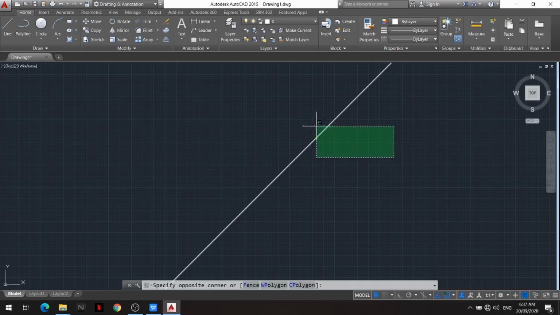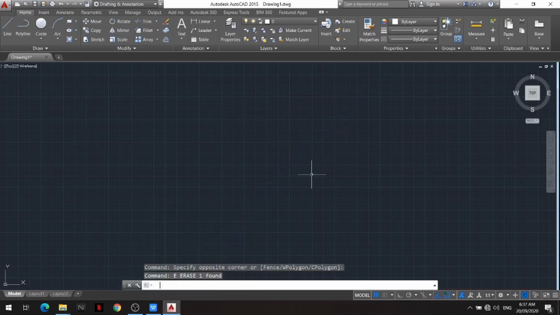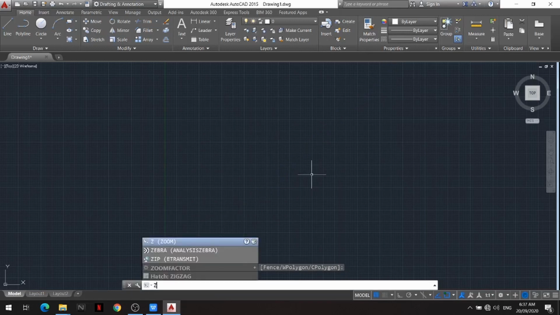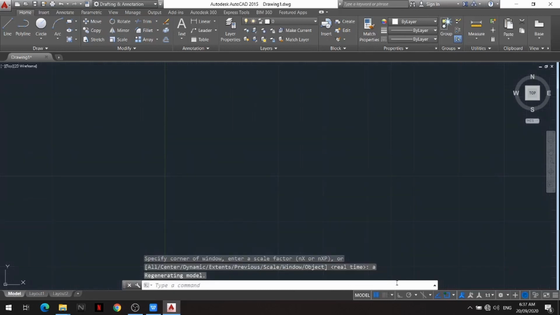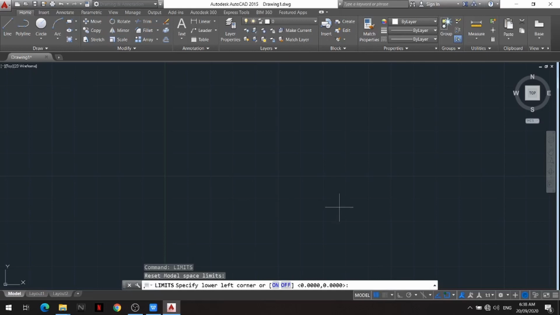But if you erase this line, select it first, type E on your keyboard, which is erase. If you try to zoom again, say enter, A, zoom all, A, enter. So it will go back to the limit that was set up previously, which was 0, 0 and 10, 10. So 1, 2, 3, 4, 5, 6, 7, 8, 9, 10. So that's how you use or set up the limits in your drawings.